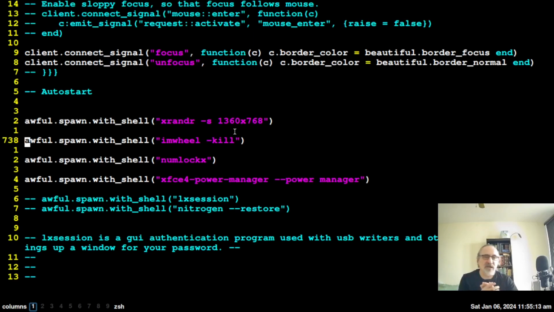And imwheel is an app that I have that controls the wheel speed of your mouse, your scrolling speed. Numlock turns on my side number lock keypad when you log into the awesome window manager. And this is turning on my power manager. And that's it. Let's get out of there.